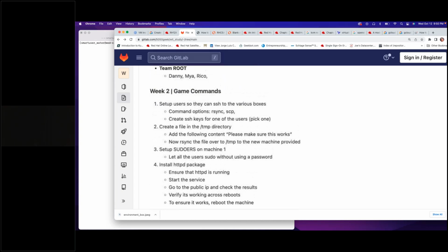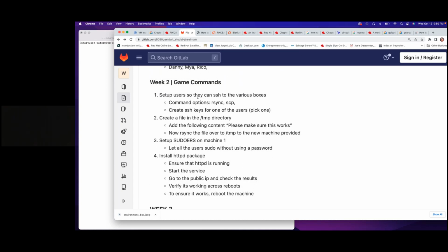And then the following week we'll say, okay, set up users that can SSH to various boxes. Look, we did that already, right? So now you need to go back and be able to spin up multiple machines, set up users on those machines, do an ssh-copy-id, set up your ssh-keygen. You can manually use ssh-copy-id, or you can manually copy the information over. Create a file in temp, add the following contents to the file. Now rsync that file from one temp machine to 15 temp machines.